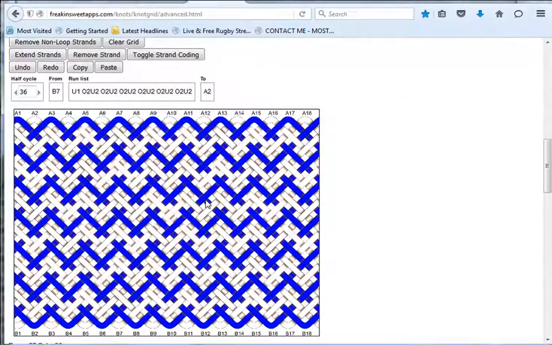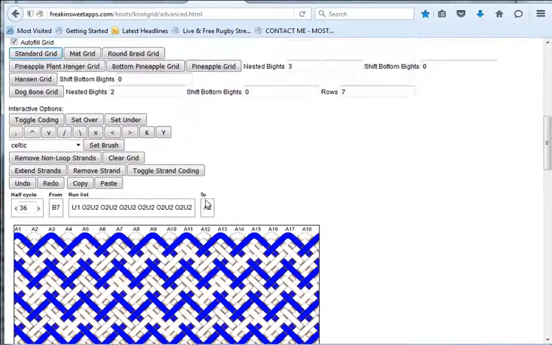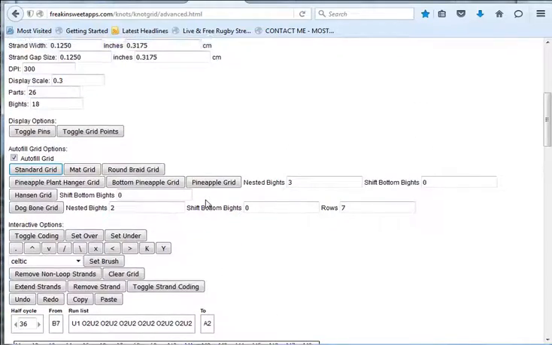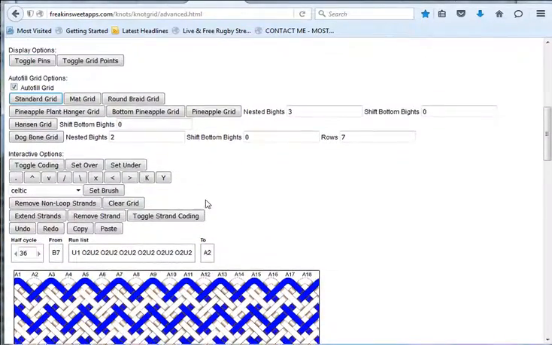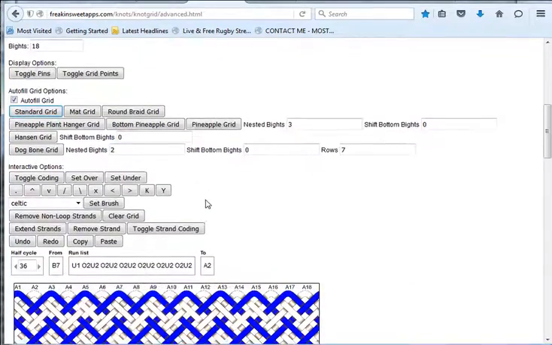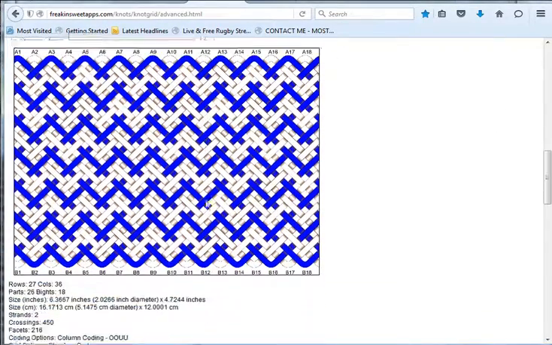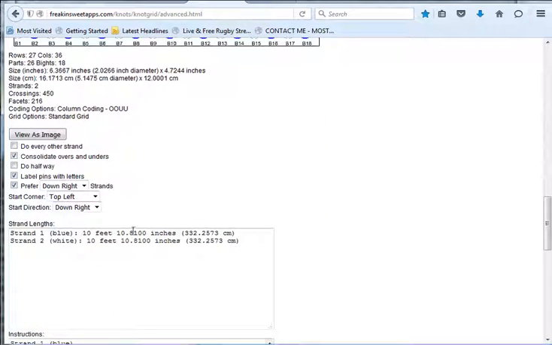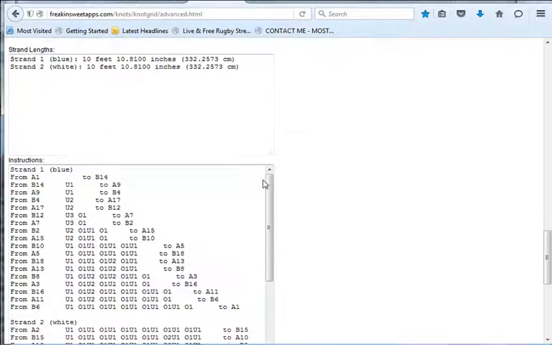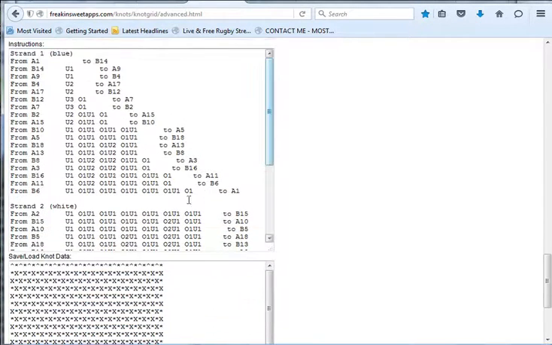There we go. We've actually got there. Yes, 26, 18 bytes. Yep, that's right. Just checking that it has updated properly. And if we go further down, there we go, look, there are 2 strands, strand 1 and strand 2. And strand 1 instructions followed by strand 2 instructions.